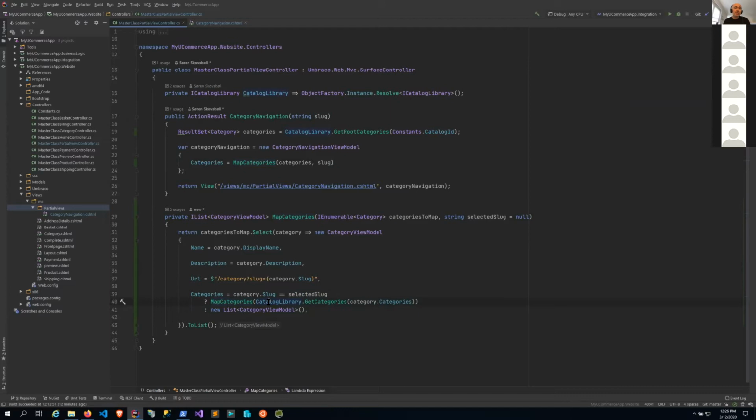But we also call the catalog library once again to get the categories. If we're not on the selected slug, we just return an empty list of categories. We're not interested in showing all of the subcategories. Remember, this is an expensive operation potentially. Not that expensive because we're using an index, but imagine you had 100 categories and each of them had 100 subcategories. That would be 10,000. So that would be way too expensive. Also, probably not the best user experience anyway.